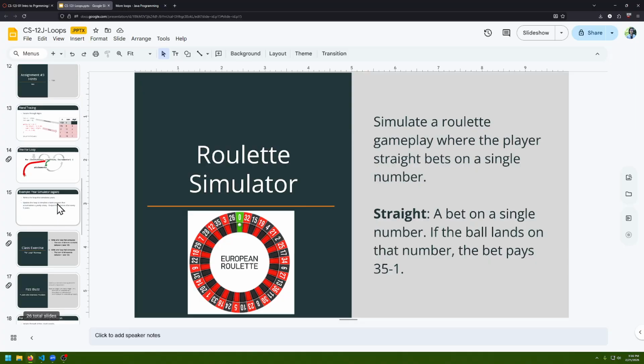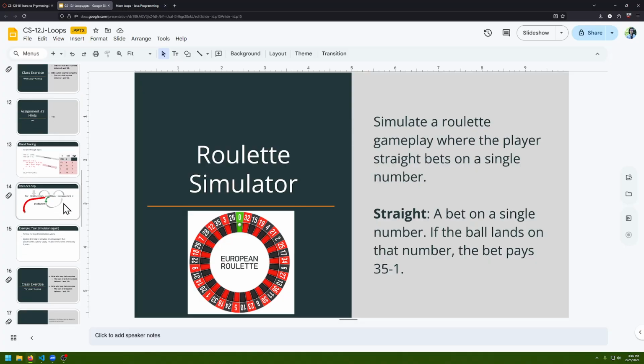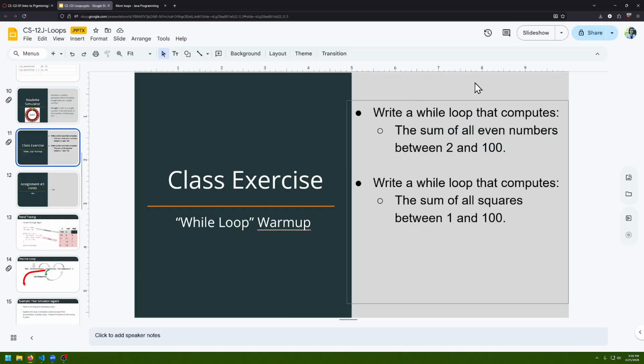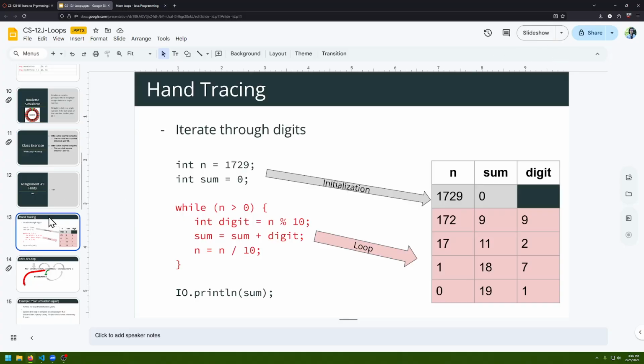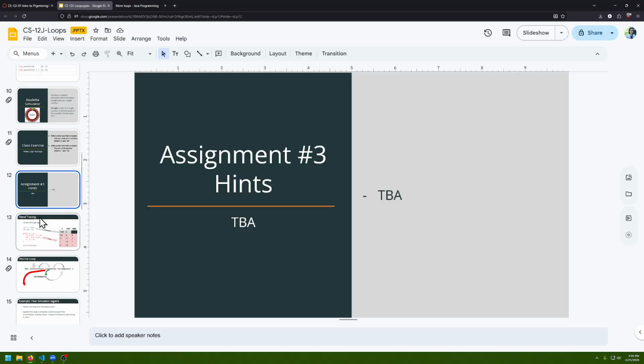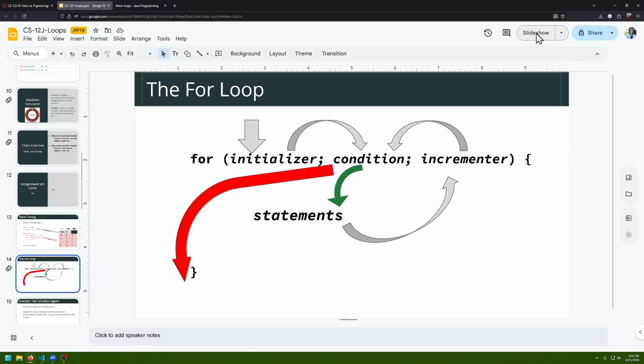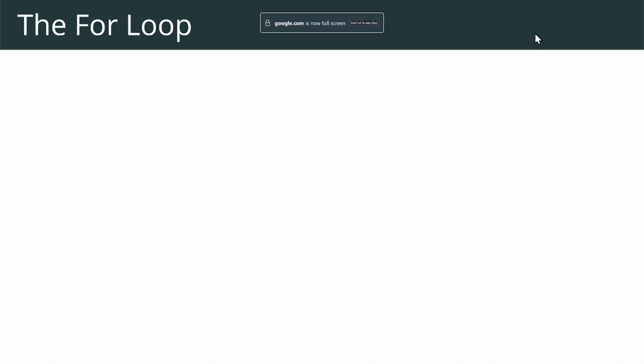All right. Let's go ahead and introduce this for loop though. I am going through things a little out of order. I'm going to skip over these assignment 3 hints because I didn't publish these yet. But let's introduce the for loop. So this is a different control flow. It's very similar to the while loop though. You can think of the for loop as a simplified while loop. Okay.